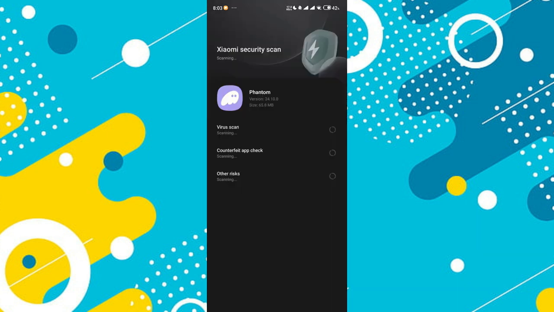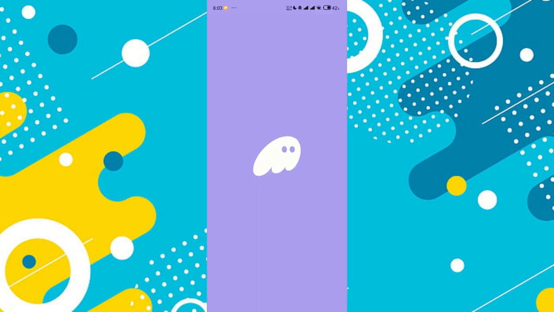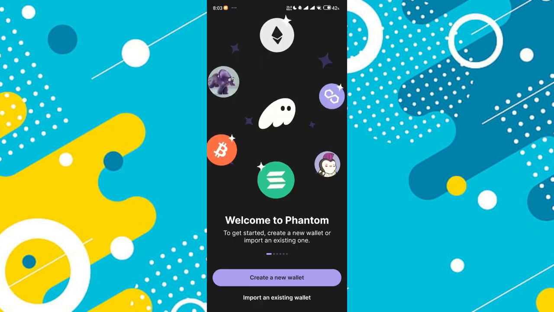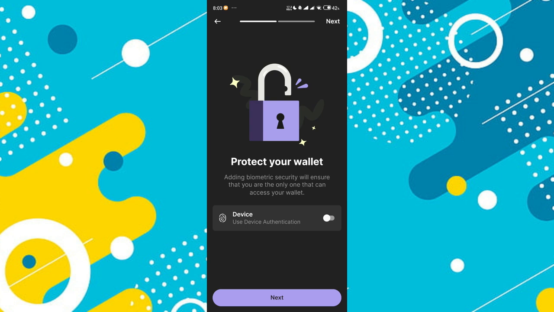First, download the Phantom Wallet app. Once the download is complete, open the app and wait for it to load. When the app opens, tap on Create a new wallet. Follow the instructions to protect your wallet.